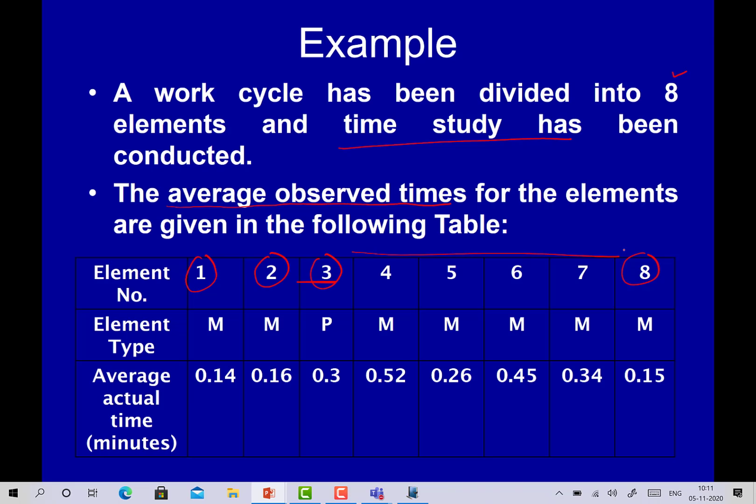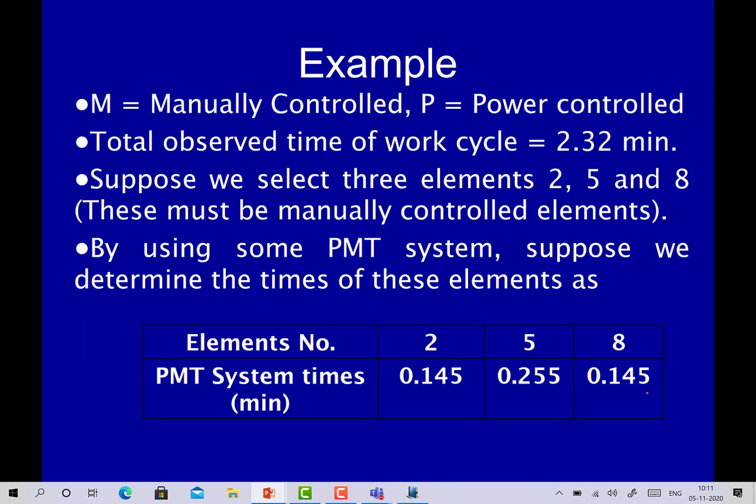These are the different elements, and as far as the type of element is concerned, the first and second elements are manual, the third is powered, and the rest of the elements are also performed manually. And the average actual time observed during the time study is mentioned against each of these elements. So say we have to determine the rating first and then determine the time standard using these values.